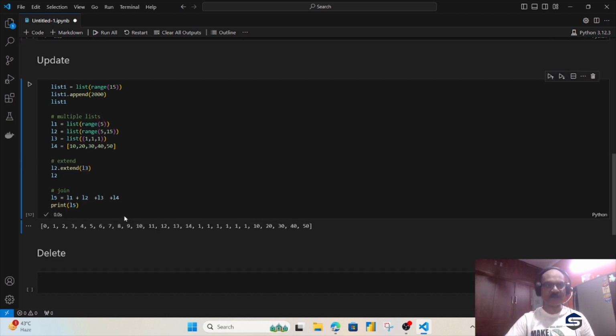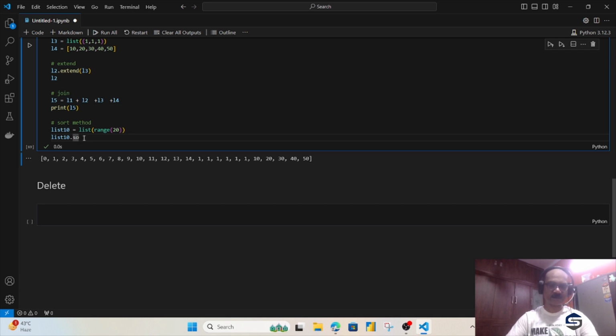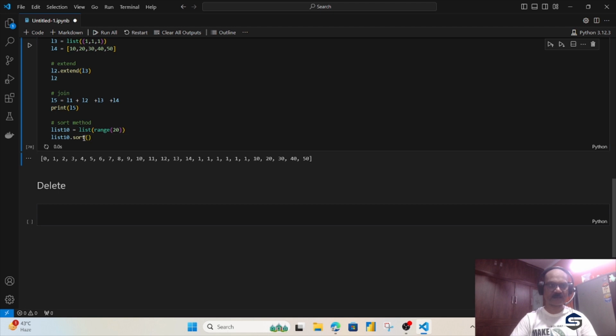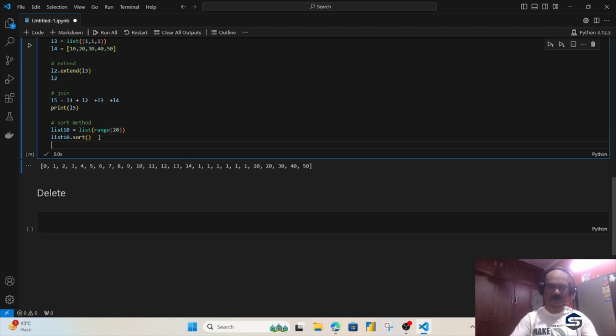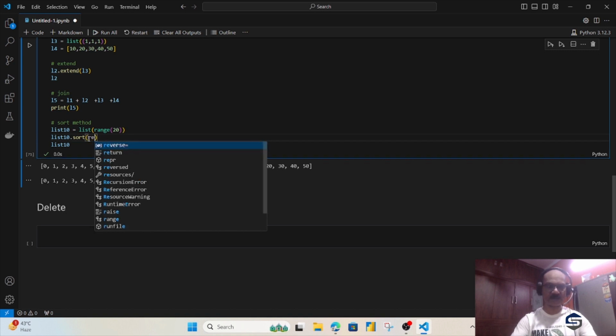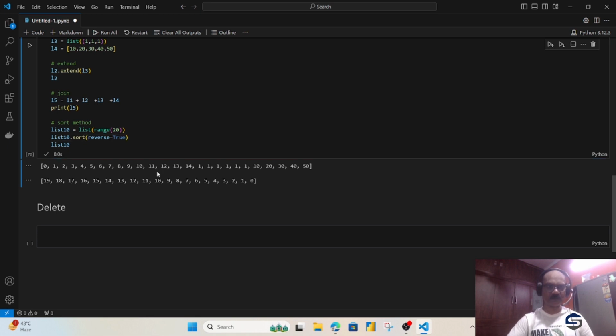These are the ways. Now I'm going to use sort. List 10 is sorted. This is the way you can use the sort method. If you use list 10 now, then it starts from 0 to 19. This is all in ascending order. If you want it in reverse order, then you have to use reverse as true. Now you can see the order gets reversed here. Earlier it was 0 to 19 and now it is 19 to 0.